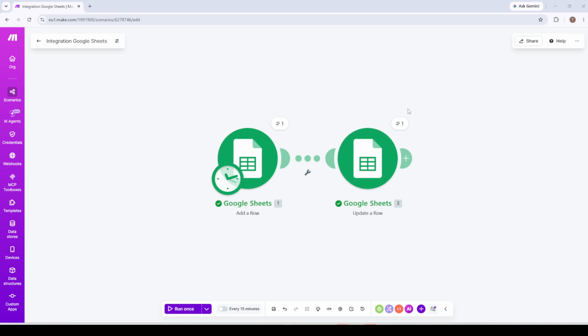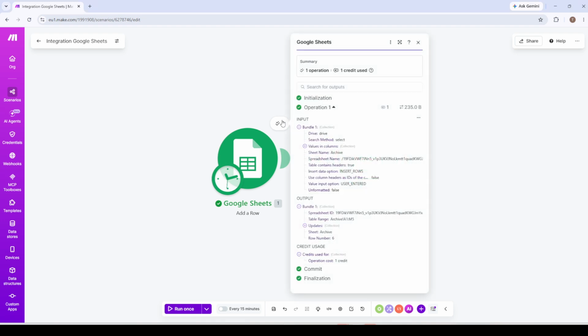Once the execution completes, look closely at the modules along your scenario flow. You'll notice a small numbered circle, or bubble, appearing above each module that processed data. The number inside that bubble tells you exactly how many operations, meaning individual data units or bundles, that particular module handled during that run. If you see a 0 or no bubble at all on a module, that's already a meaningful clue that your data didn't reach that stage, which immediately narrows down where the problem lives.